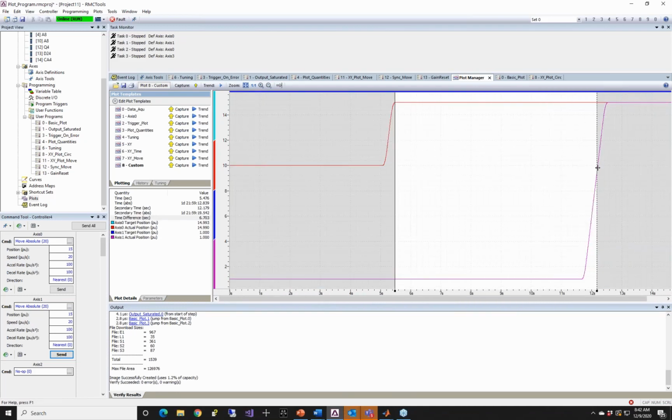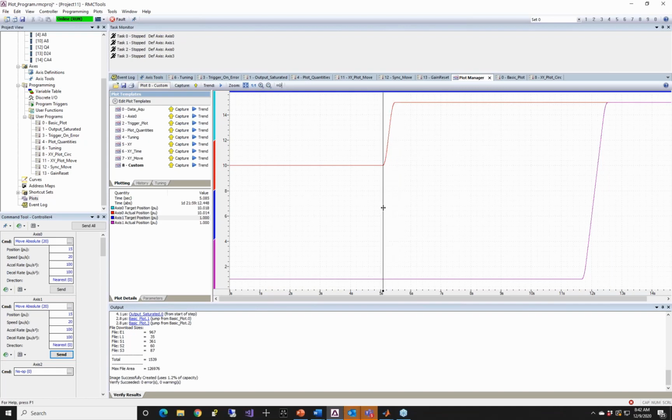So perhaps I want to see what the time difference is between when one axis rose to 15 and the other rose to 15. Well, I can see here my time difference is roughly 7 seconds. Now, one other thing I want to show you. If I look at my main cursor, I can see that when this command was issued, my absolute time was 1 day, 21 hours, 59 minutes, 12 seconds, and 448 milliseconds.